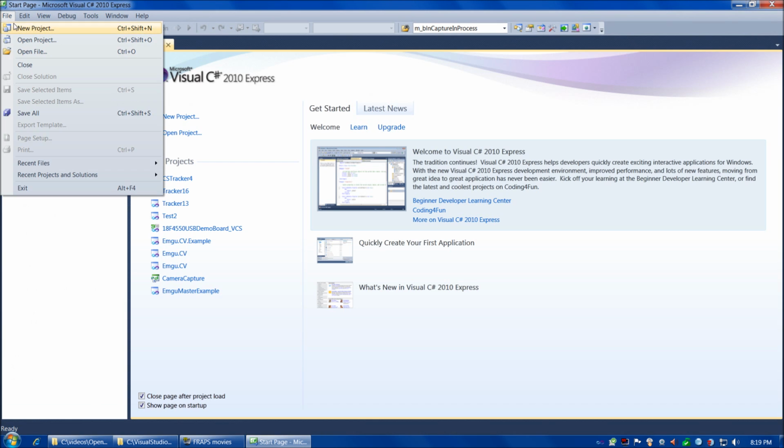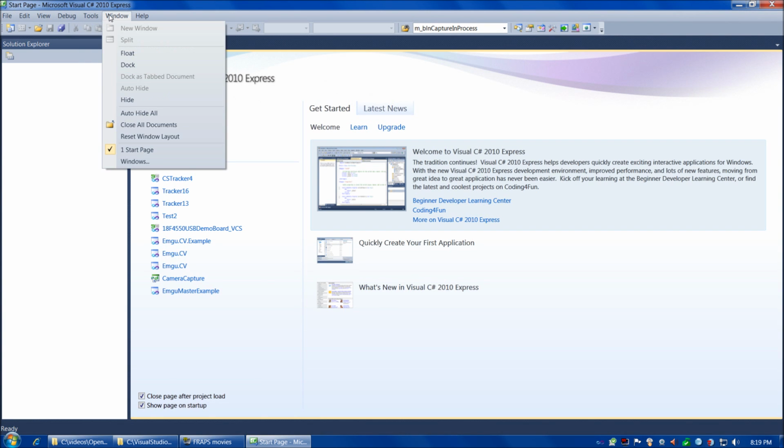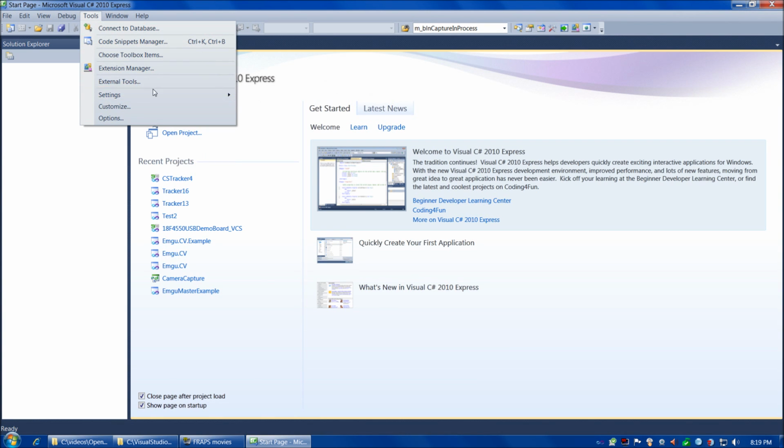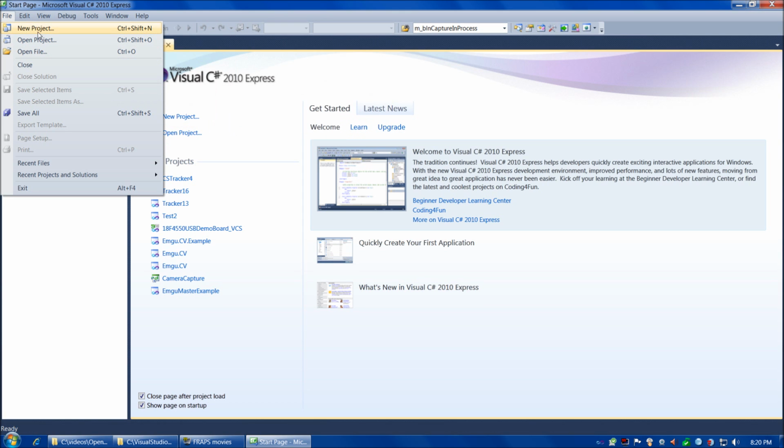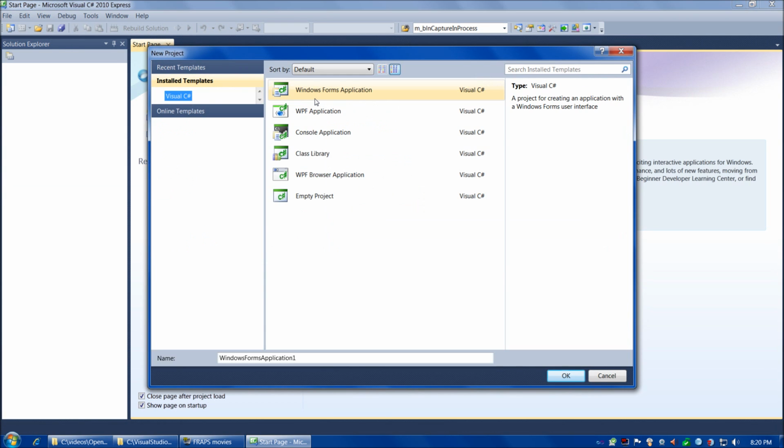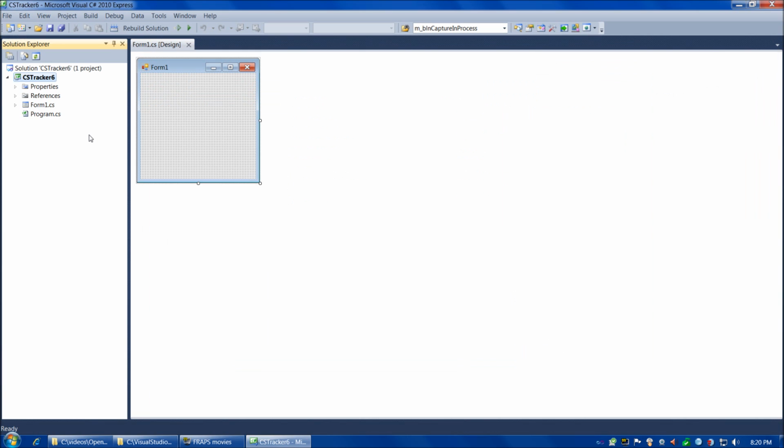So we're going to go to File. Before we get started here, I should probably mention under Tools and Settings, make sure you have Expert Settings chosen, otherwise it's going to hide a lot of the menu features from you that you're going to need to access. So we're going to go to File, New Project, and Windows Forms Application, and let's call it CS for C#, Tracker 6, sounds good, and then OK.